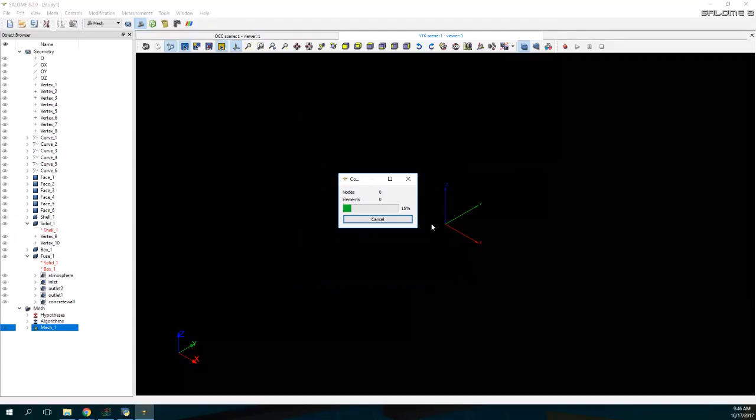Sorry about my English. Okay, so it takes some time to create the mesh. And the mesh will have some values here that I'm going to record.